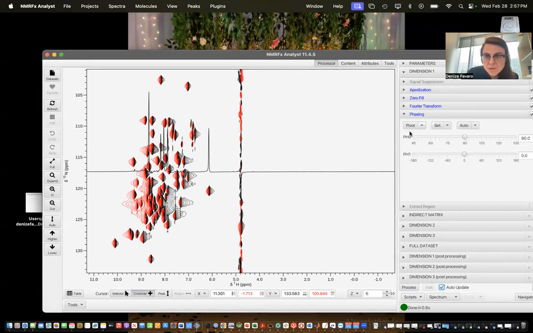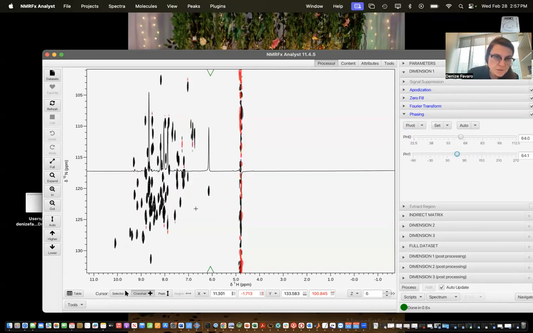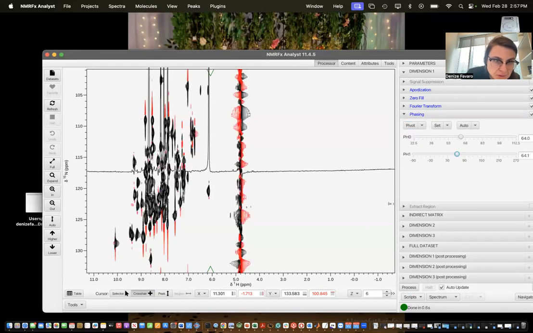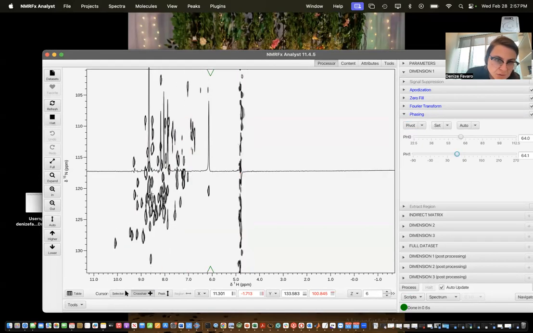So I can actually set the pivot where my crosshair is. So my pivot is here now. I'm going to work a little bit more on my PH1 phase. Yeah, so we can check now. Yeah, it looks good. We can actually see that nitrogen is not really great, but hydrogen is good.